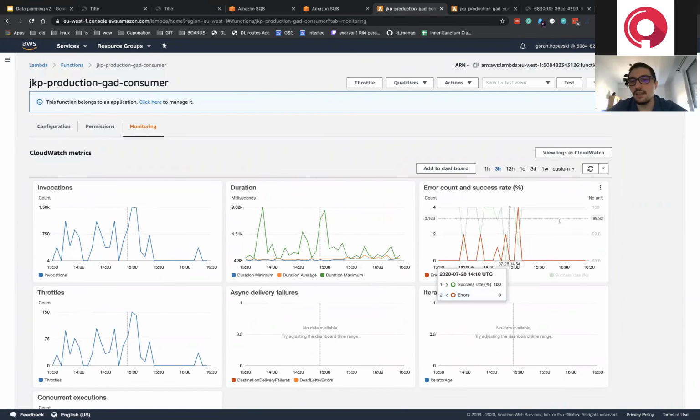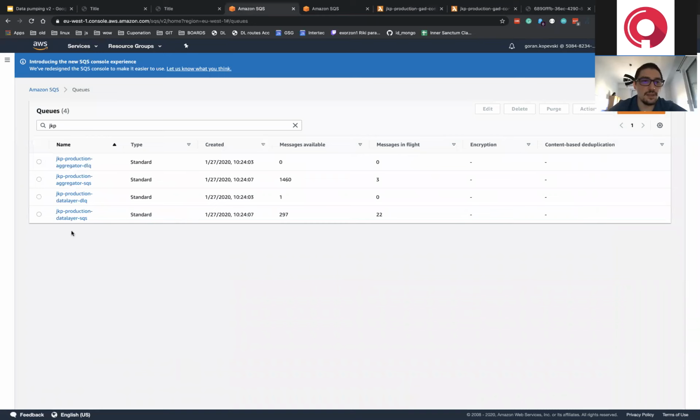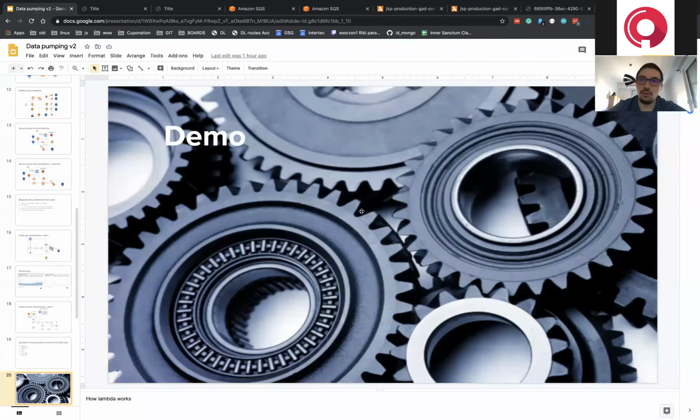On the other side, here is the error success rate. So far, we had some issues, but at the end they're going to the dead letter queue, and at the end we are resolving them. As you can see here, so far we have only one message. Probably for that purpose, we'll need to investigate it tomorrow. So now let's go back to the presentation.